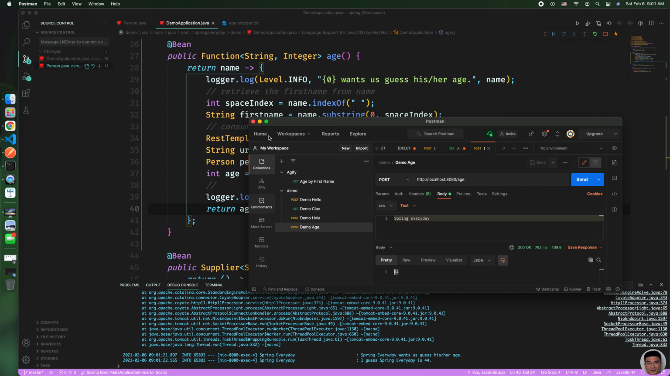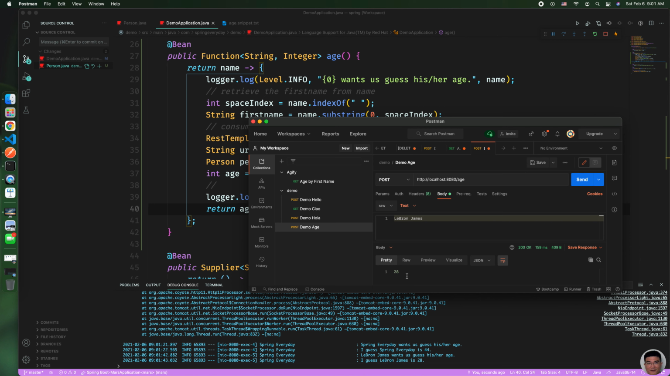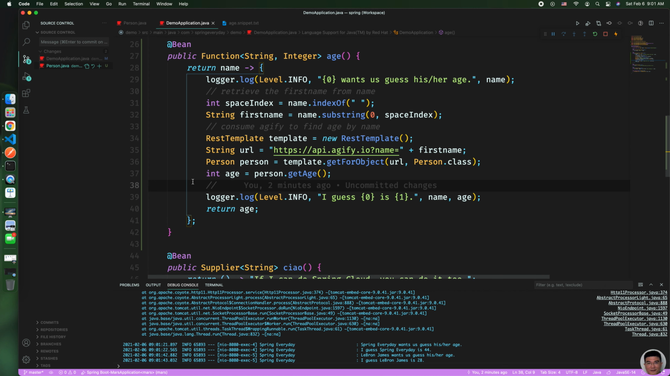This is the log message. So now let's see, I'm guessing LeBron James. Okay, and I would guess LeBron James is 28. So it's not accurate. It's just a way to show you how to consume an API.